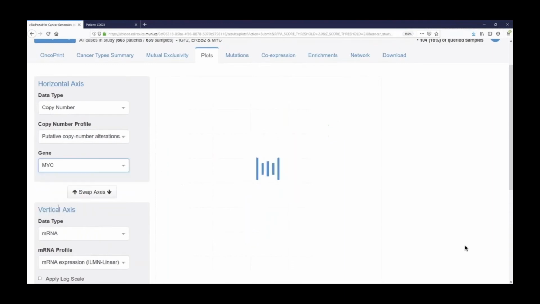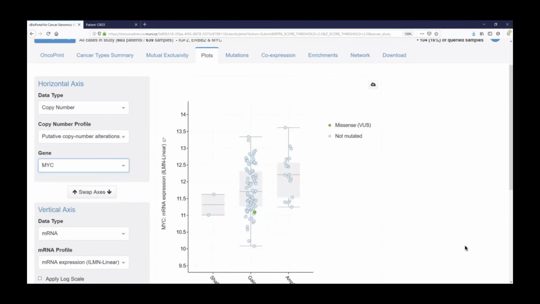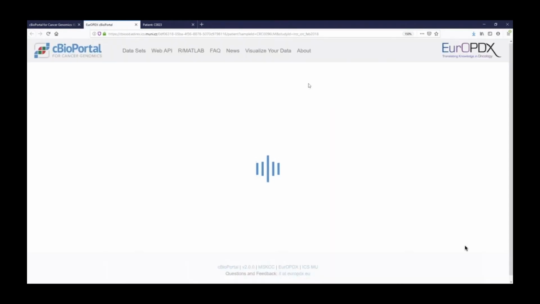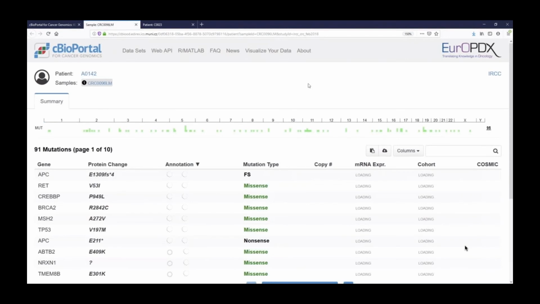When you mouse over, you will see information for each. This is MYC, and you can select one model of interest just by mousing over and clicking on the sample ID. And again, you open the page with all the information related to that sample.